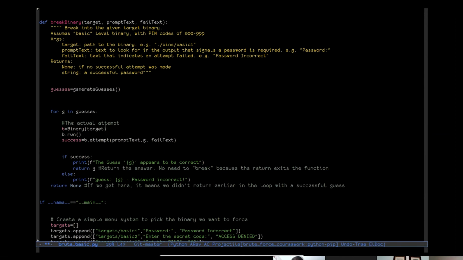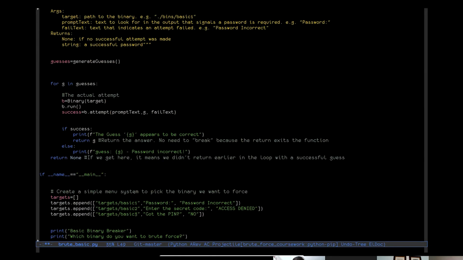In the same way, you don't look at how Python implements all of its functions. So then we say if it's successful, so if we get a true returned, we just print out that seems to be correct. Otherwise, we say password incorrect. And if we go through all of it, then we return none because we didn't find anything. The reason we don't have to have a break is because of this return here. It will get out of this function with this correct guess.